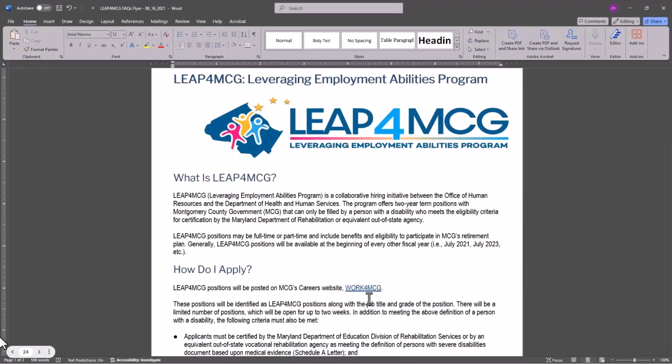Let's listen to what happens when I put focus on my new link with a screen reader. Link Work for MCG. That was much easier to understand. By using link titles instead of long URLs, we can make our Word documents more accessible.